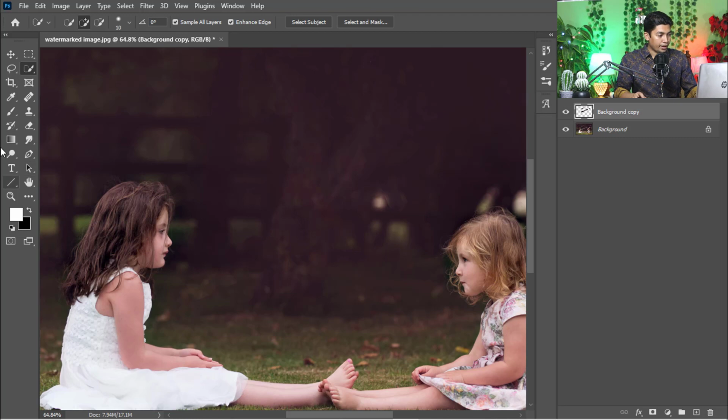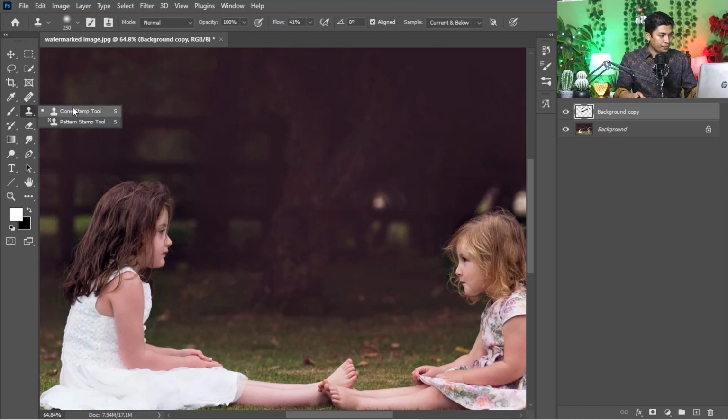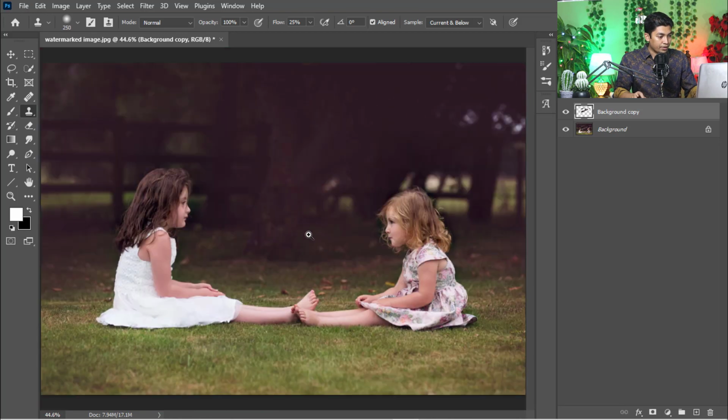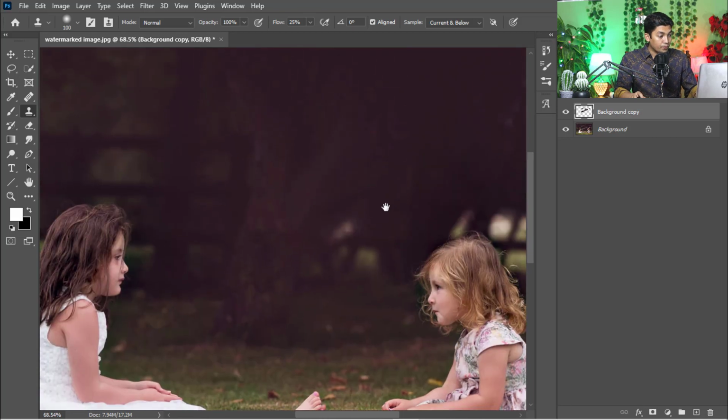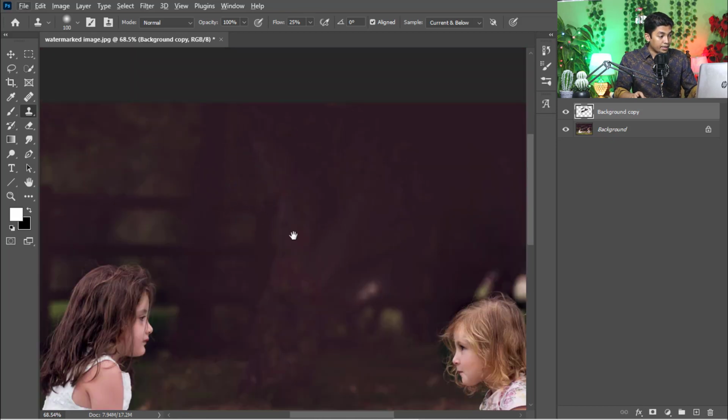If you need to modify your background, select the clone stamp tool and take a sample of the background. Hold the Alt key, select the sample current, and set flow to 25%. Take a sample by holding the Alt key and paste over the area where you need to modify and remove, and match the background.